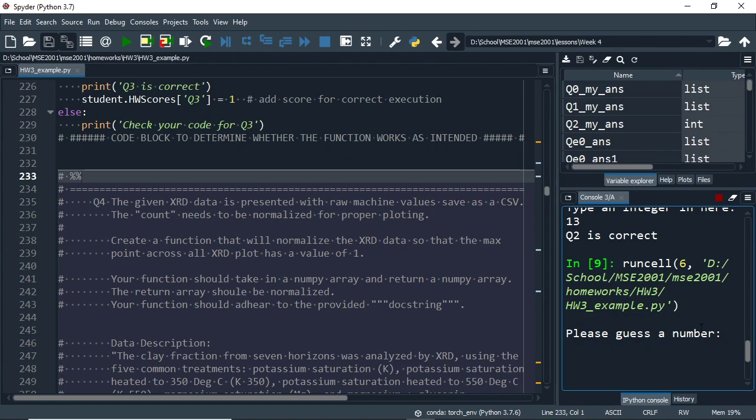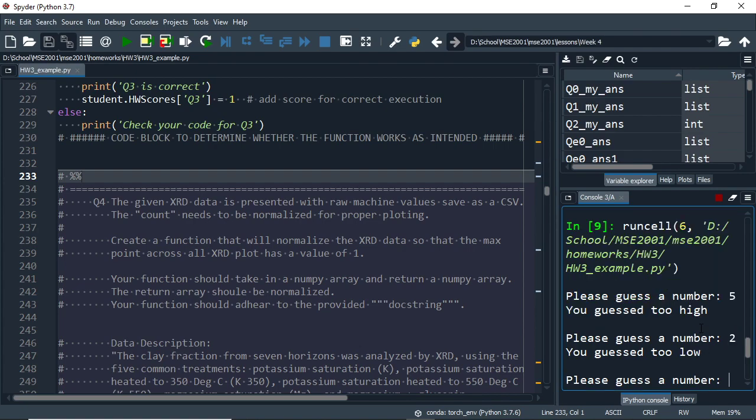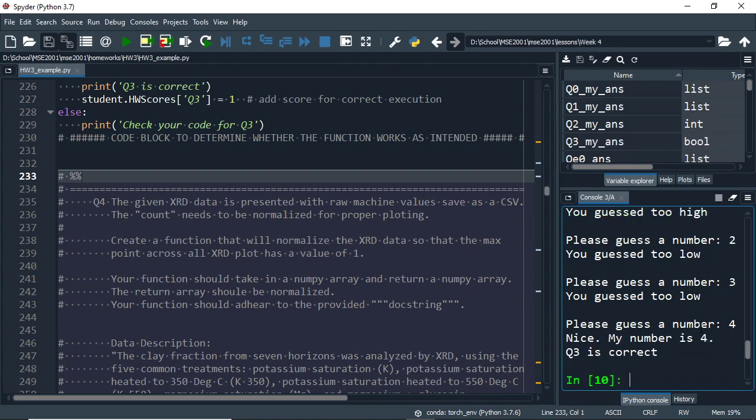Let's say I want to guess 5. It's going to say I guessed too high. I'm going to guess 2. I guessed too low, so I'm narrowing it down. Too low. So the number is 4. My number is 4. Q3 is correct.